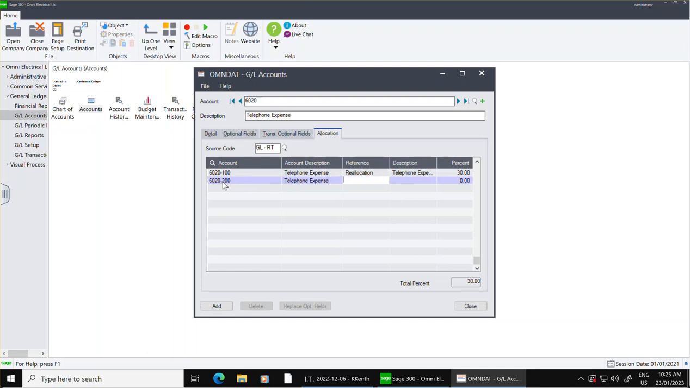You look at it, I didn't put the hyphen, it automatically brings it. So in this case, it will be reallocation, and it is called telephone expense. And then what we wanted to do is move 70% from here to there. So what happens is the main account is 6020. We wanted to move some to the 100 and some to the 200.